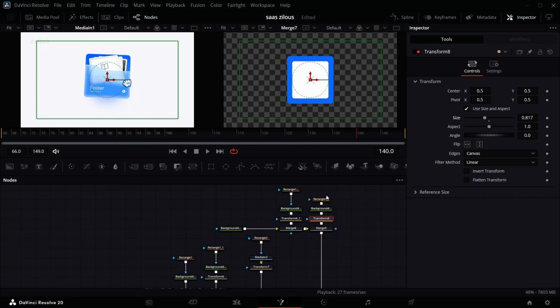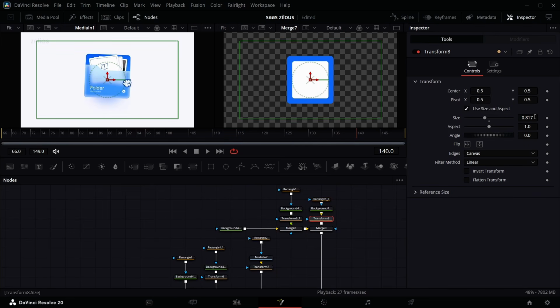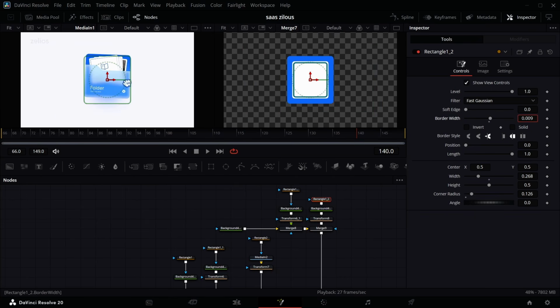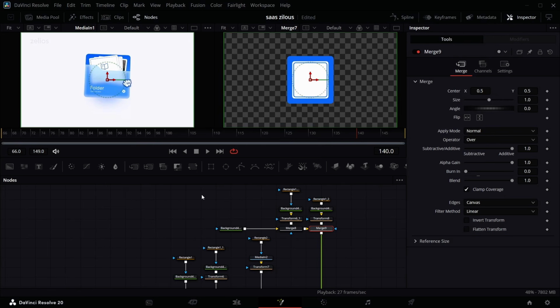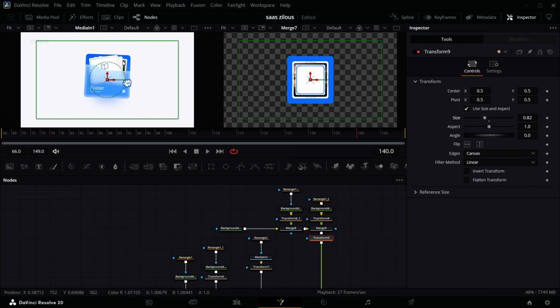Okay, the border width is not showing. Yeah, it's too small. You can't see that. I needed a microscope for that. All right, let's just bring it down. And then with this, we can reduce the size with another transform node. Something like this is fine. And you can see this is it here. This is what we have created.